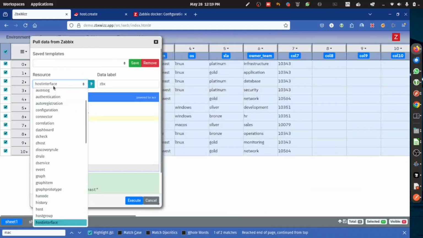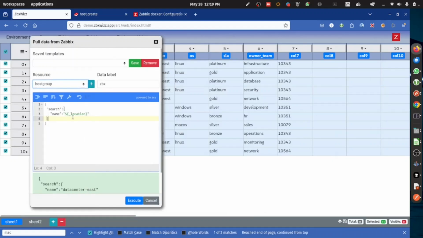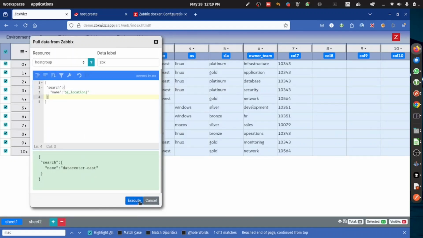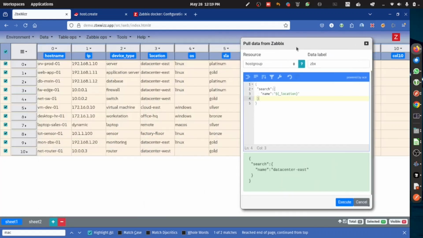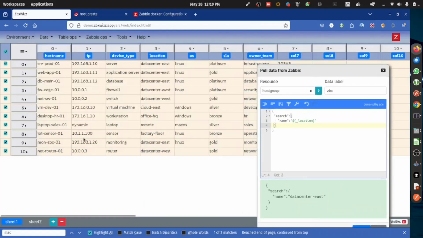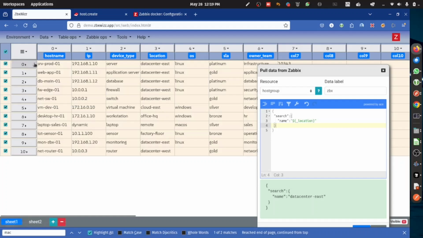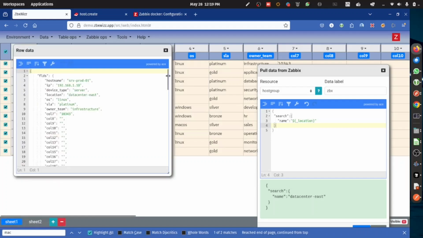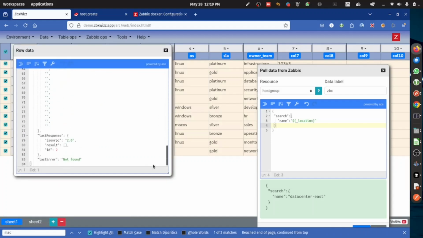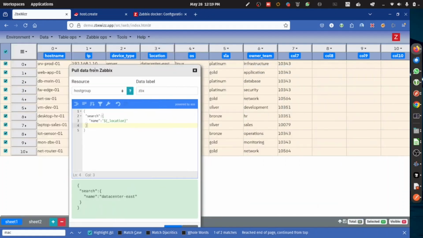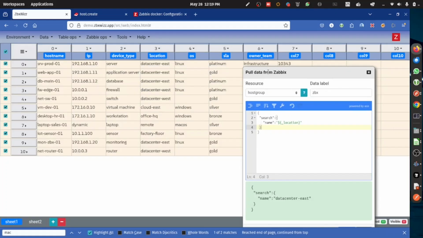Host. I will search for host group, which matches the location. Execute. Now I did not receive anything because you see the rows turned yellow. This means the request was not successful. Let's see what the error was. I can click here on the row menu, select the row info, and go at the bottom of the screen and see the error. So not found. Basically, there are no host groups in my Zabbix installation which have these names, right?